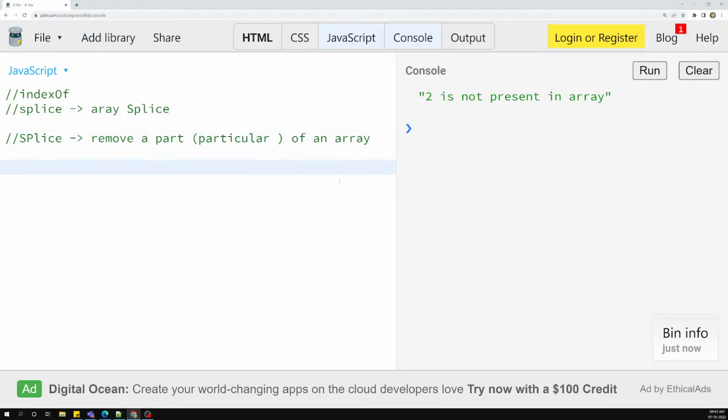Let's say that I have a is equal to 1, 2, 3, 4, 5. Okay, so this is an array. Now what I want to do is get 2, 3 and 4. So first I want to get this 2, 3 and 4. I want to get this part of the array, removing it from this array.